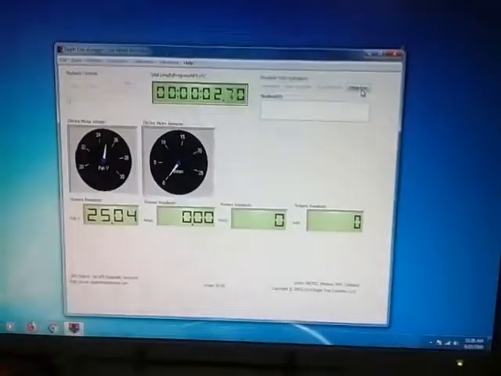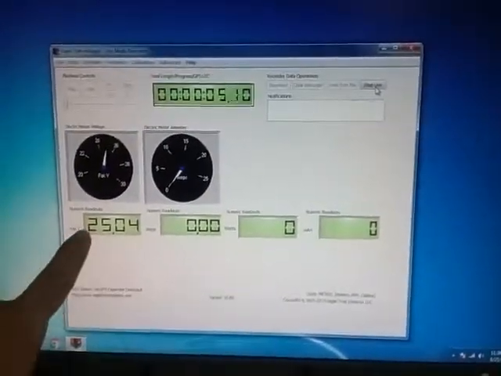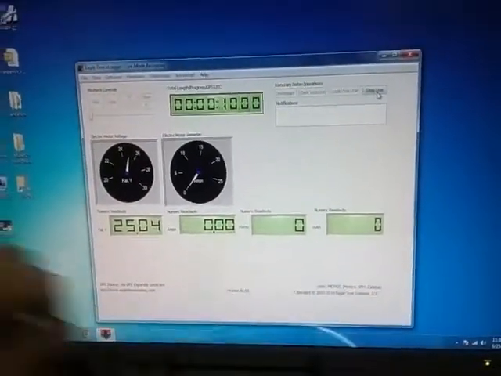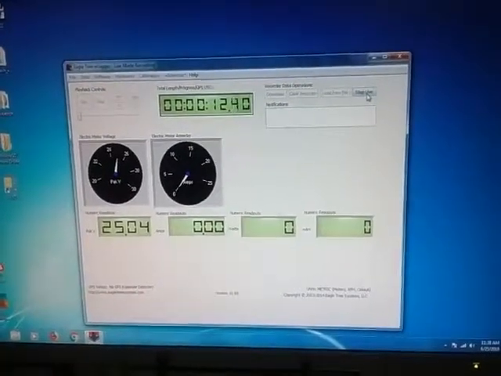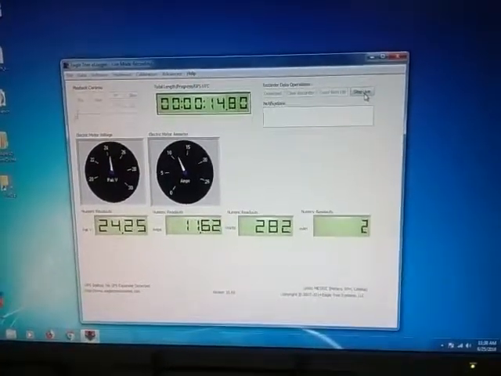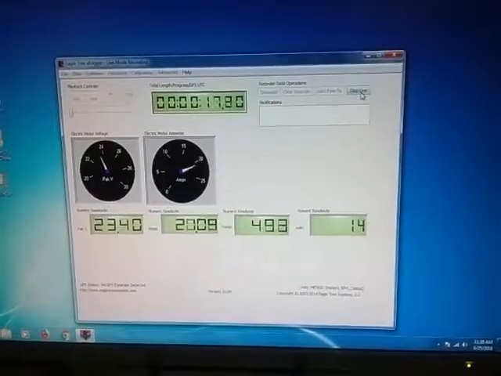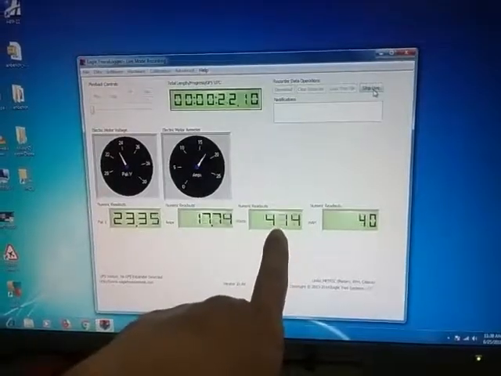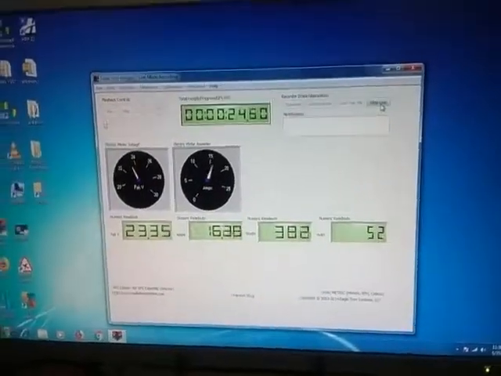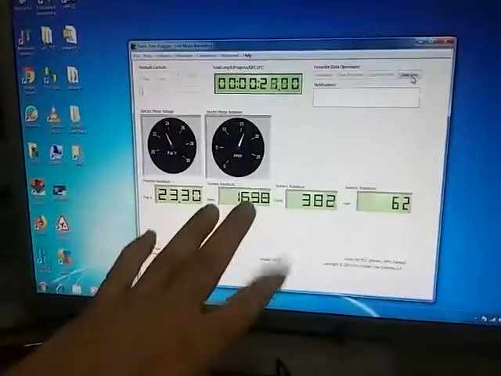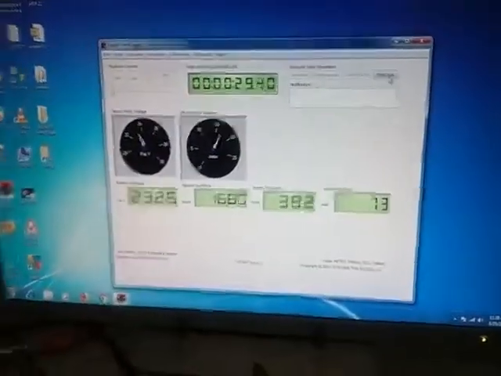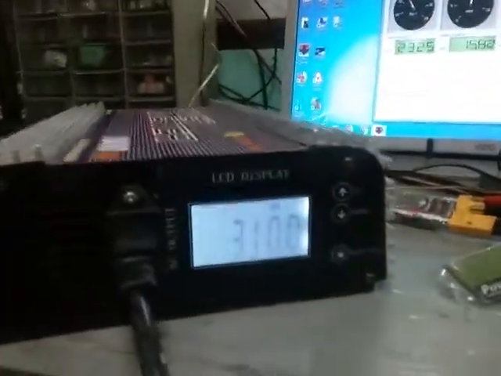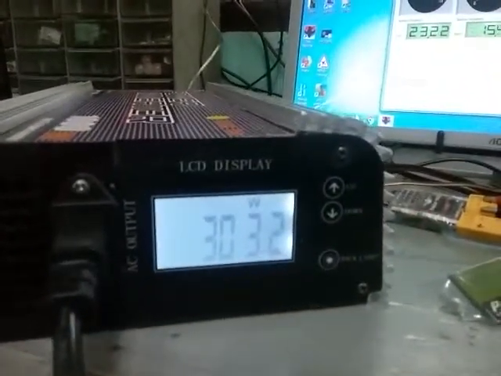Okay, it's now recording. So it's now 25 volts, 0 ampere, 0 watts, 0 milliampere hours. I'm going to turn on the DC. Okay, it's now registering at 450, 430, 420 watts. And this is the battery power, and this is the AC going to the watt meter, registering 310 watts.